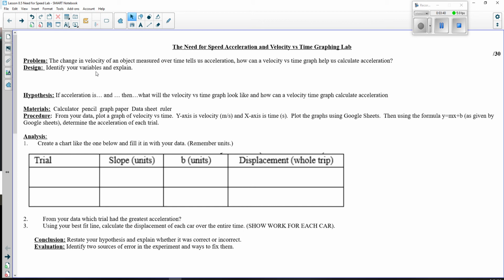For our hypothesis, I've already kind of got it half built for you here. The if part needs to talk about what acceleration is. So just go with this. Tell me, if acceleration is what? Give me essentially a definition of acceleration for the if part. That's what I'm looking for in the if part: a definition of acceleration. I'm just going to write that in here, guys.